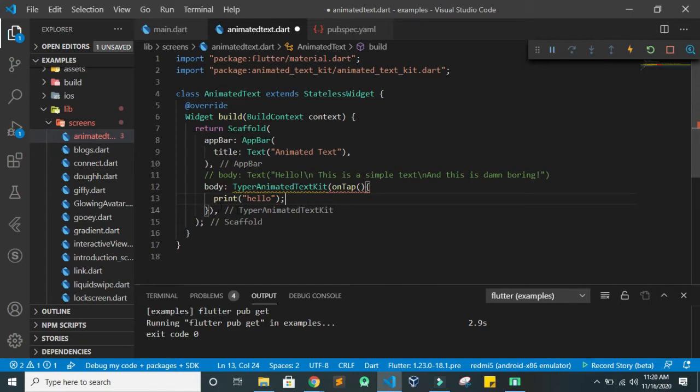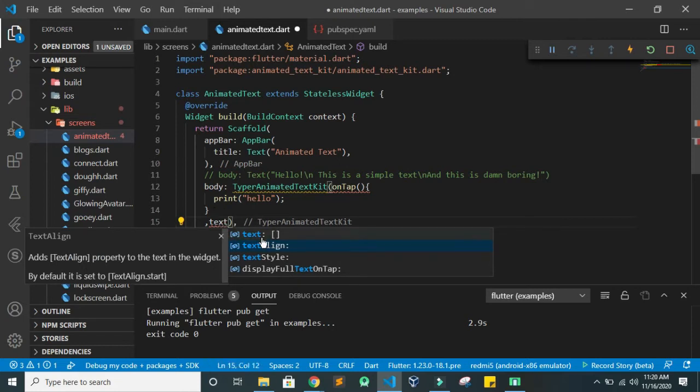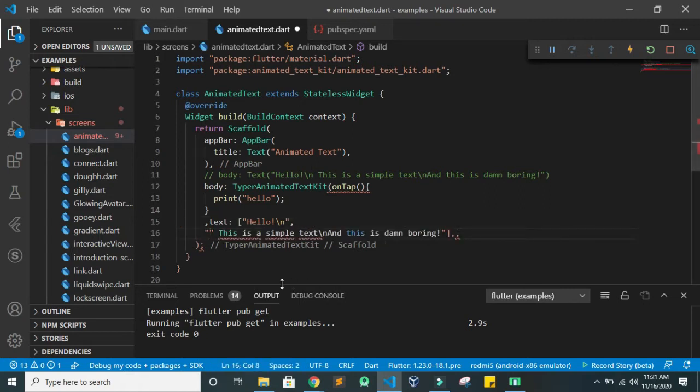And after that we need to assign what text we are going to show in this. So for that I'll just write it as text, and here we need to provide the list of sentences which we are going to show. So I'll just copy this thing and paste it here, and you can also break the sentences by including it within the double quotes. So here I'll do that, and then you need to write the comma as well.